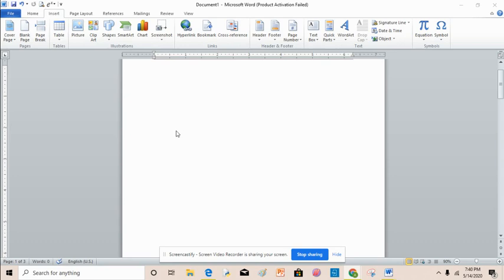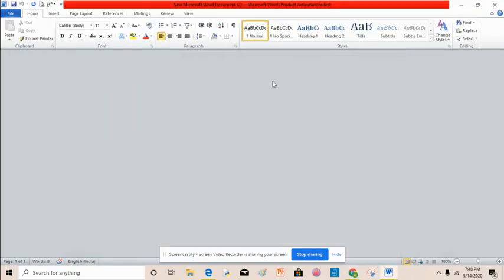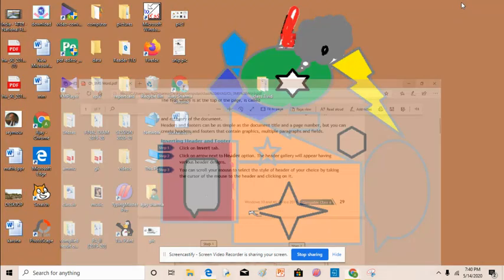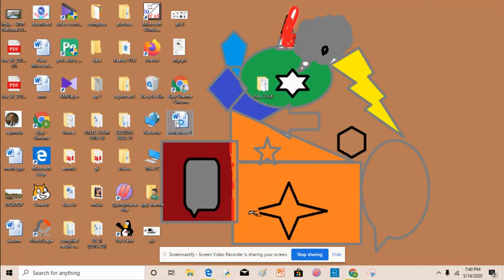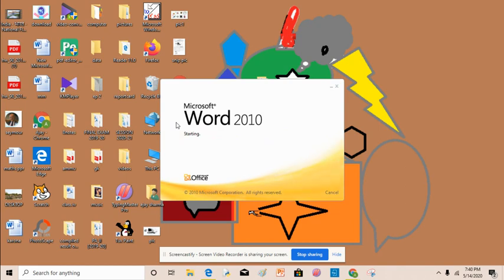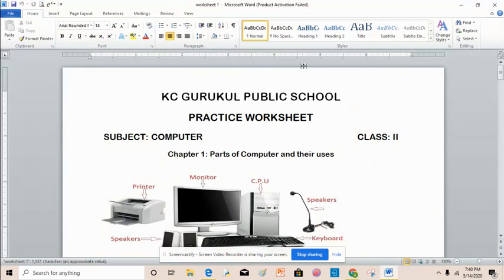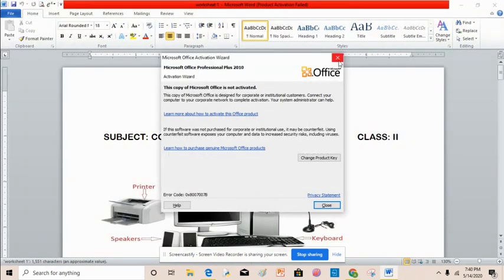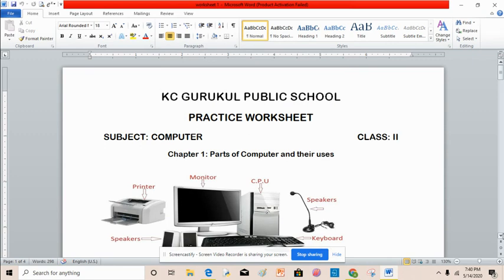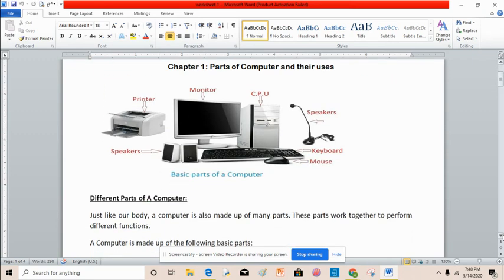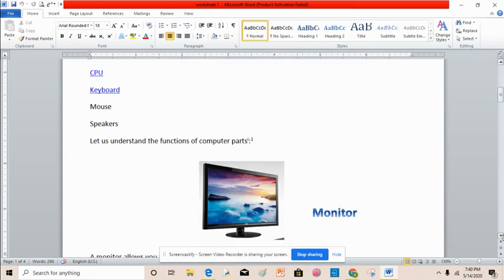So we will do a practical on it. How can you add an endnote and a footnote? I will open an MS Word file. This is my file in which some text is given. I will add an endnote and a footnote to this text.